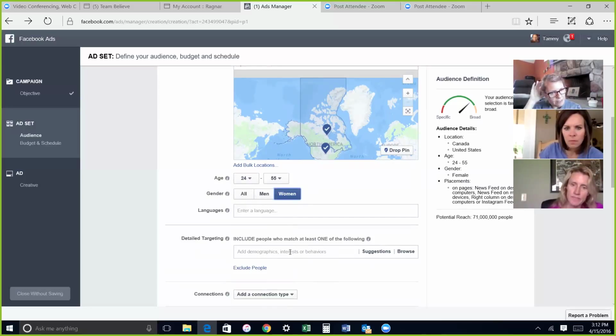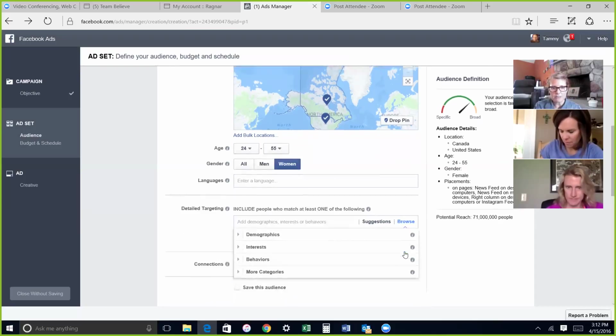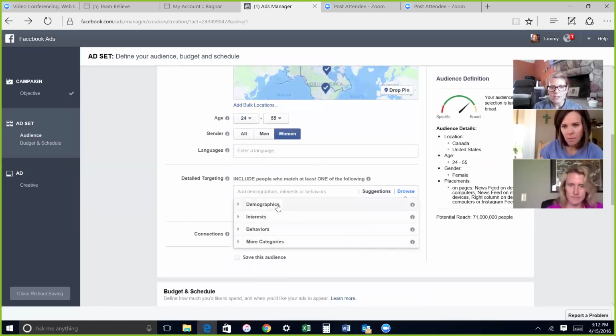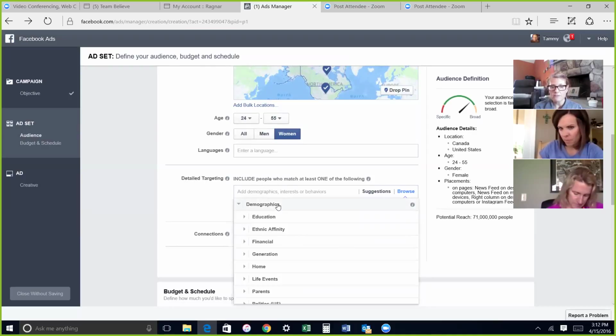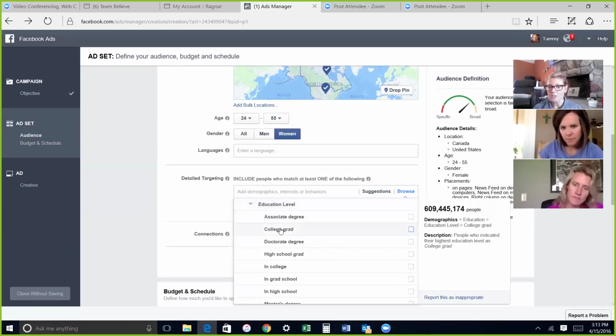So this is where things start to get a little bit interesting. We can add in demographics, interests, or behaviors. So I always like to browse. I'm finding that I'm targeting some of the same demographics. I go to browse and you can see all the different options. So if I go to demographics, the first thing I do is I target education. So I target education level and I do college grad.